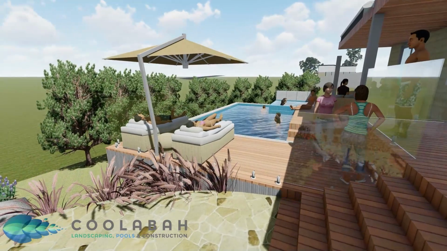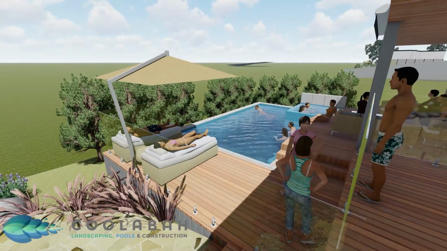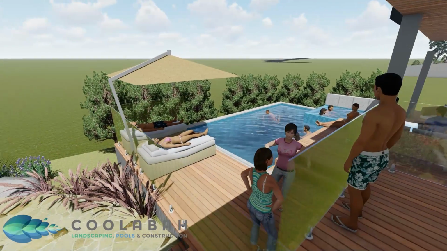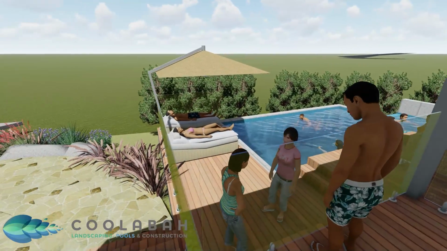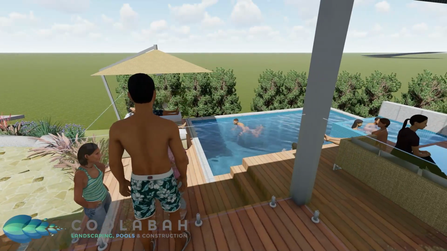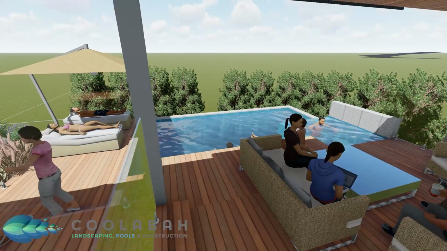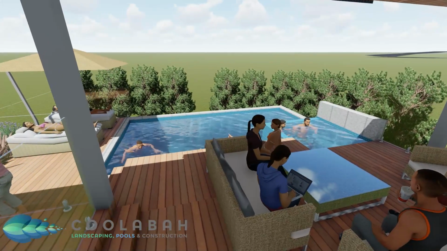So timber steps up to the front door, glass fencing all the way around, a small deck, a small spot to be able to get out and lie in the sun, possibly put an umbrella there for a little bit of protection. And I really like the idea that you can use this spot here as a lounging area.